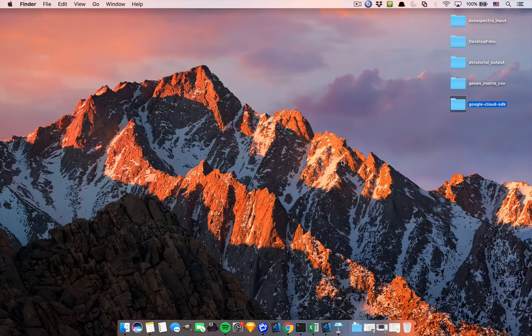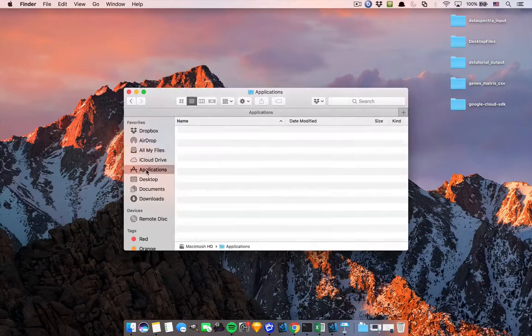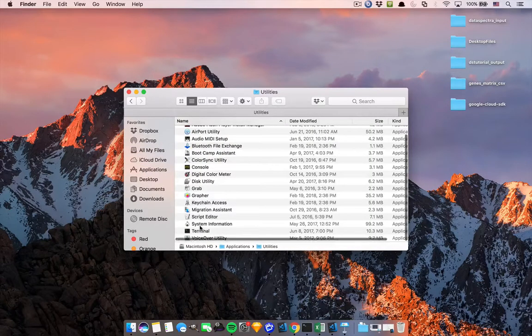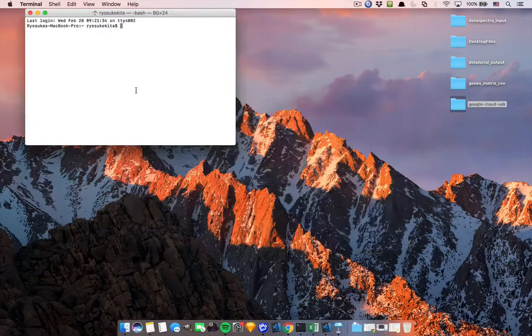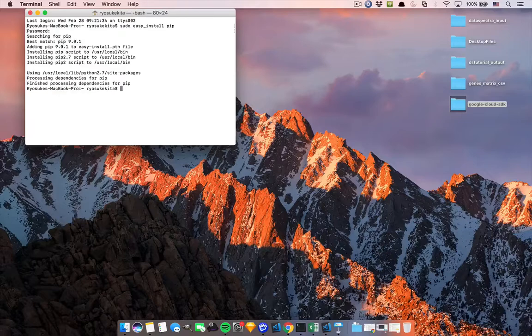Dataspectra is a Python package, so we will install it onto your computer using standard methods. First, open your terminal, which again is found in your Applications and Utilities folder. Then type in sudo easy_install pip. Press enter. Type in the password to your computer. After that, type pip install Dataspectra. Press enter again, and now Dataspectra should be installed.